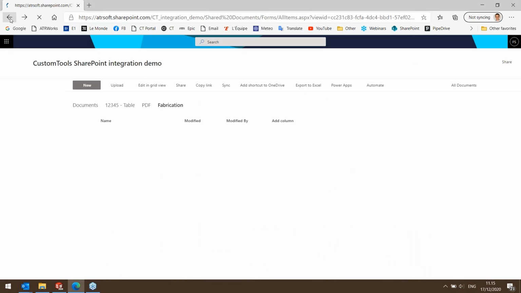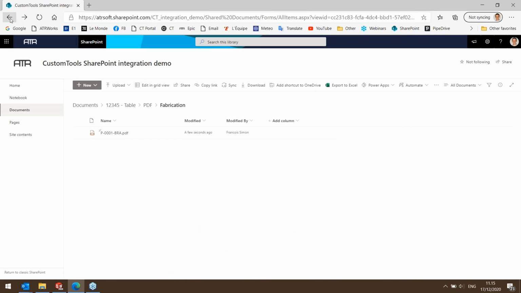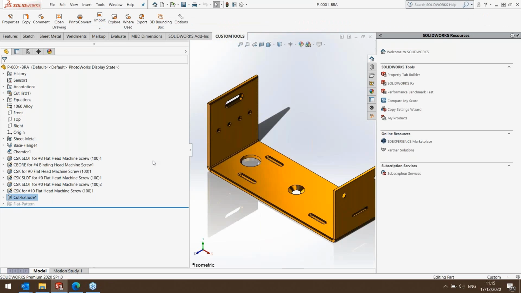That is very cool. But what if we are sharing files to SharePoint, but I also have some files that I don't want to share to SharePoint in a print and convert? Okay, yeah, so let's return to SolidWorks, and I'm going to open the options.